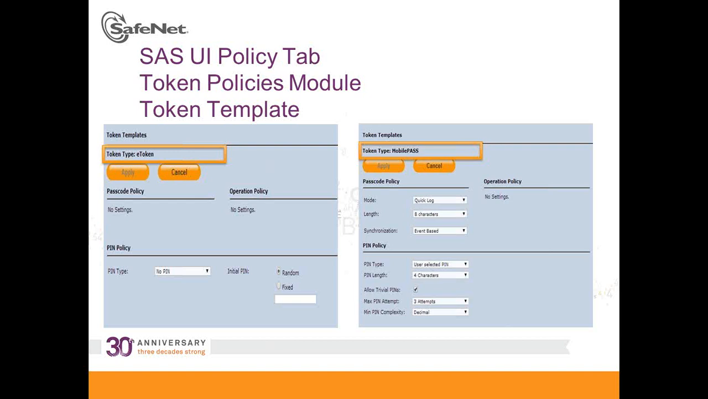So I picked out eToken. On eToken, we have the ability to define our PIN policy. So if I was importing some type of hardware token through a DAT file or a BTK file, again, before I would import that token, I would need to define what my token template is. I've also provided an example here for Mobile Pass. And like I mentioned before, we have here a setting for the number of times that you can try to brute force that PIN before that token will lock.